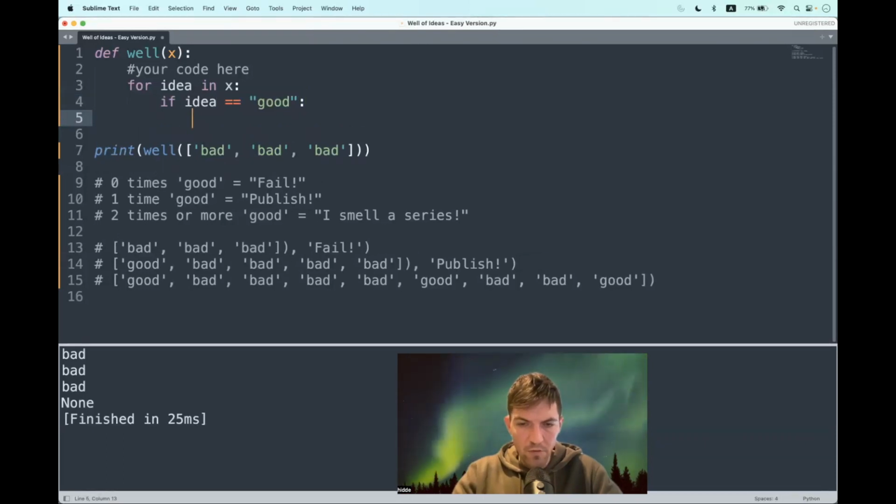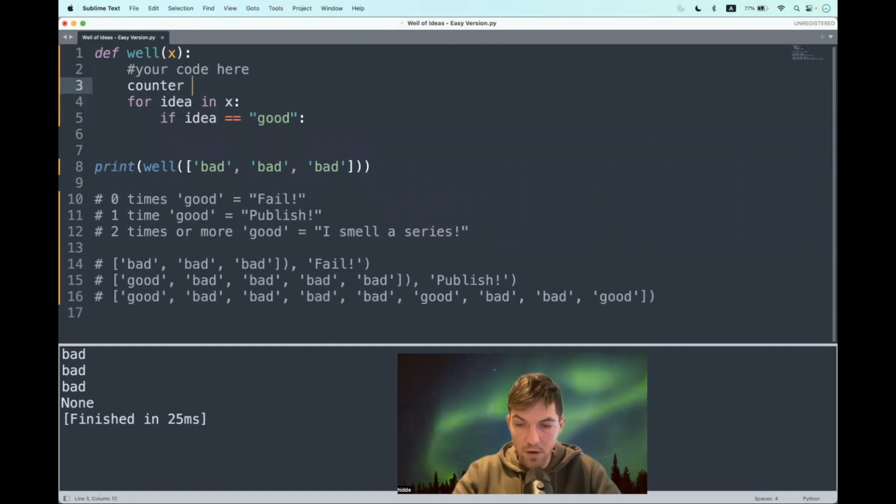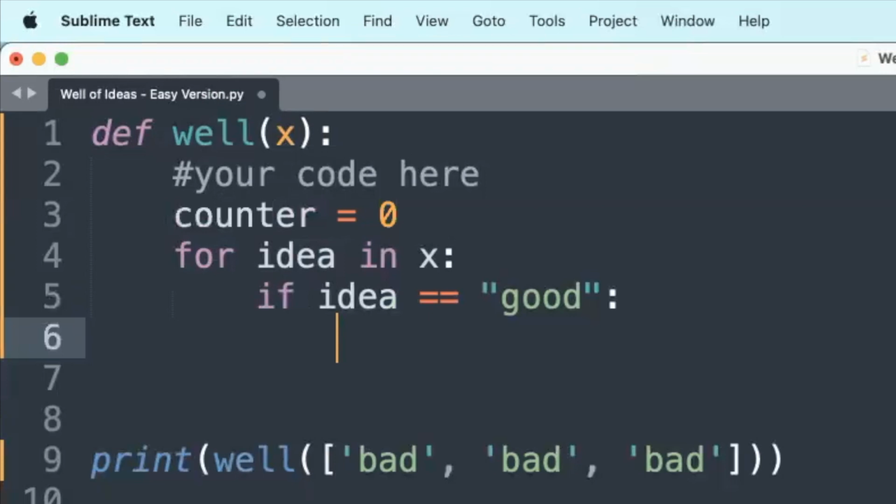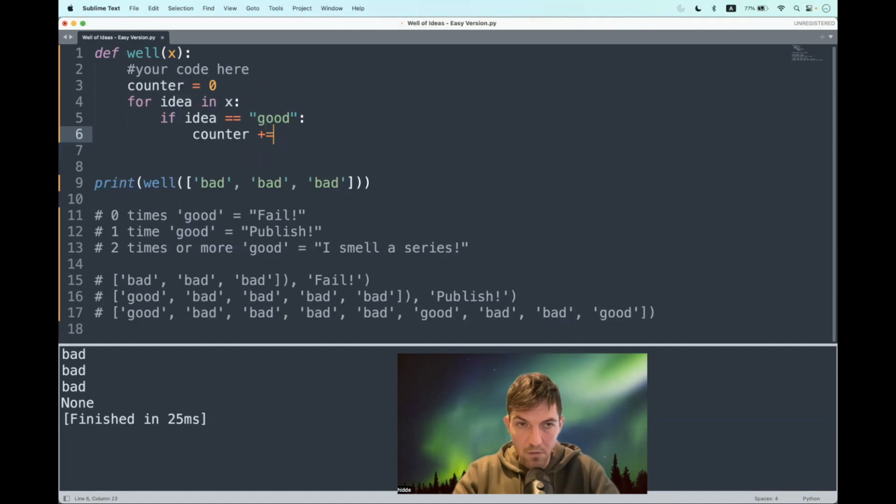We have to make sure that we check something off, like a counter. So let's create an empty variable. Counter is 0. If the list consists of a good ID, then we should increase the counter by 1. So counter plus equal sign 1.